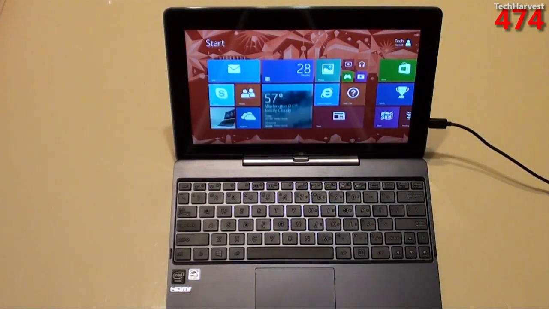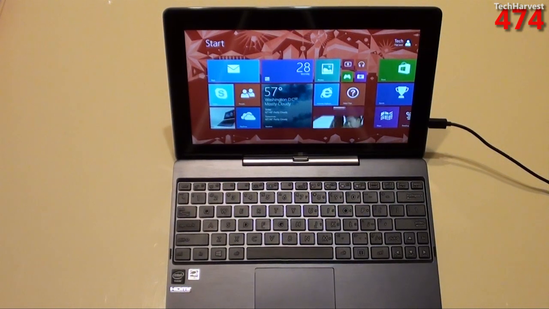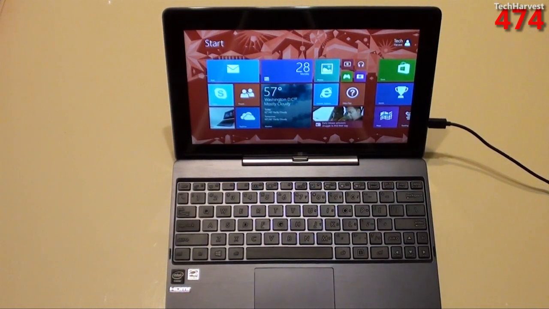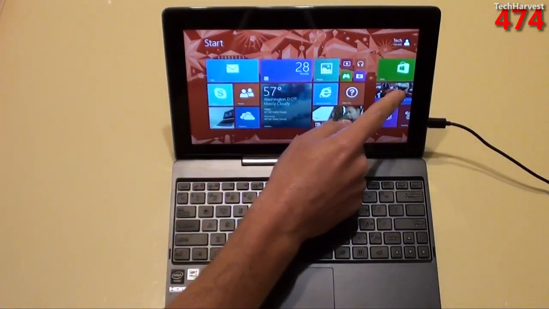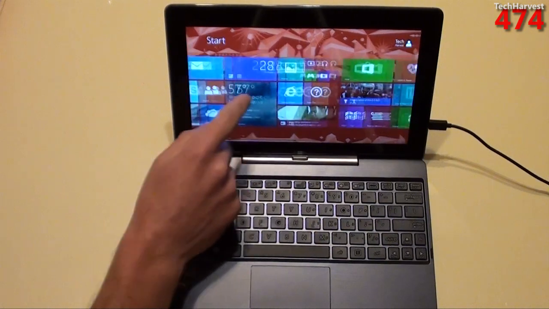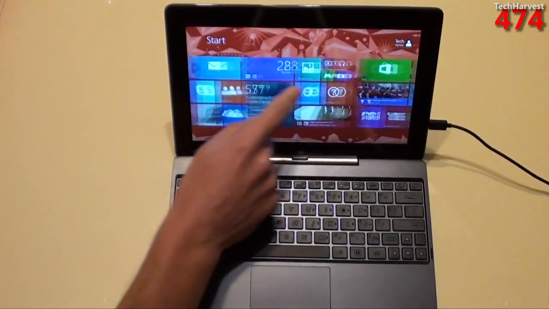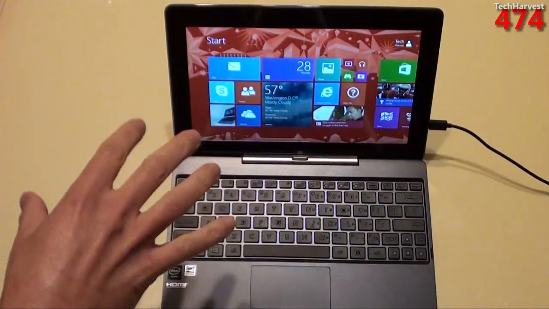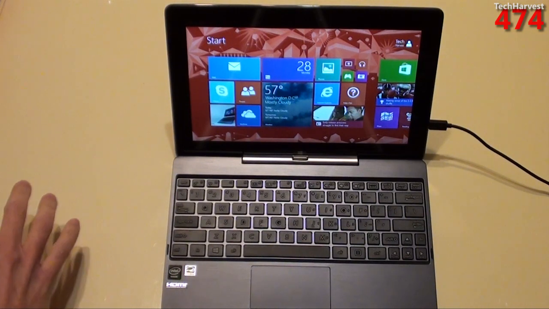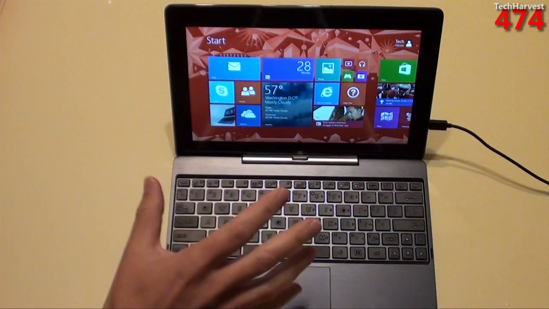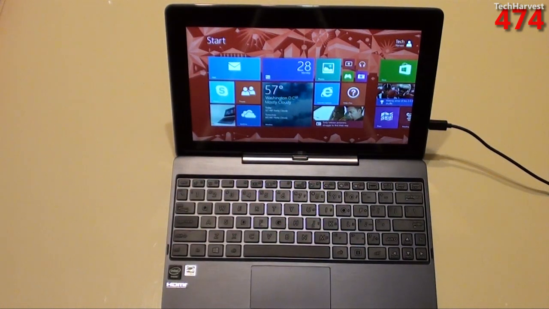So there we go, the Windows Start screen, which should be pretty familiar to a lot of people. It's been around for over a year now. And you have all your live tiles here, my TechHarvest name up there, and it seems pretty responsive. Now, whether I keep this device or sell it is going to depend on the performance, because I know pretty much what to expect out of the size, as it's pretty much the same size as the Windows Surface RT tablet. Pretty much, give or take.